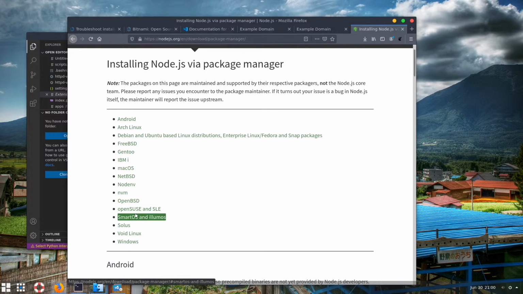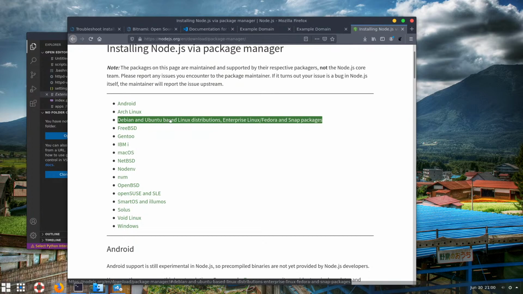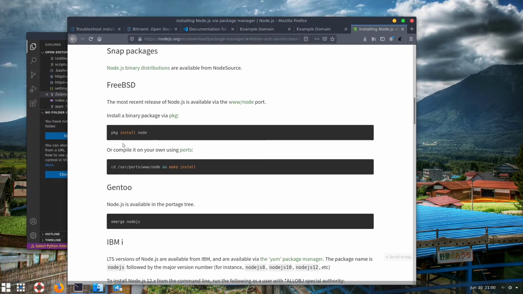Arch, openSUSE, Linux. Where is Debian? Android, Arch. Okay, here it is. Debian. Install a binary package. Where is it? Where can I get it from? Node.js binary. I think from here.